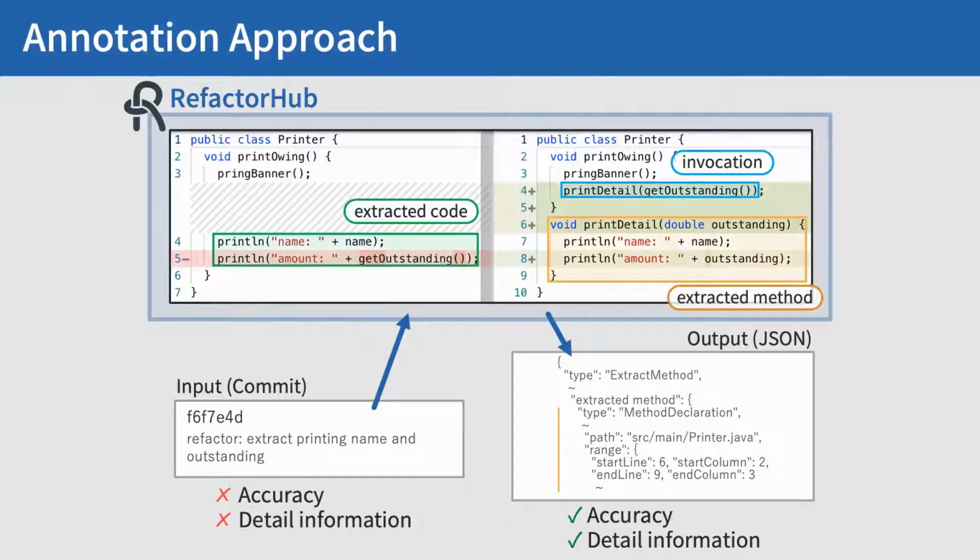Here, for annotating the extract method refactoring applied in the commit, the extracted println statements are selected as extracted code. The newly defined method printDetails is selected as extracted method, and the added method invocation is selected as invocation. Finally, the tool outputs the set of these parameters as accurate refactoring instance information.